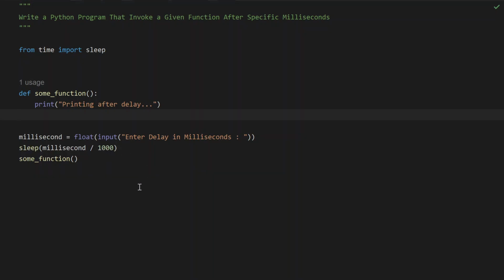So this is a complete Python program that invokes a Python function at a specific millisecond. I'll give this code in the description of this video.